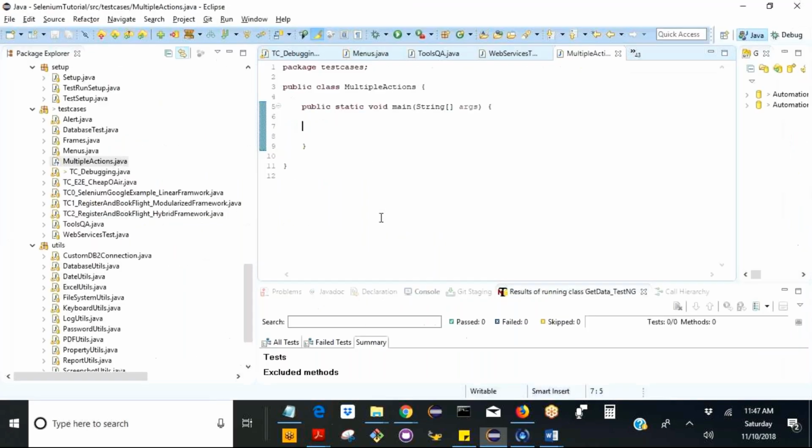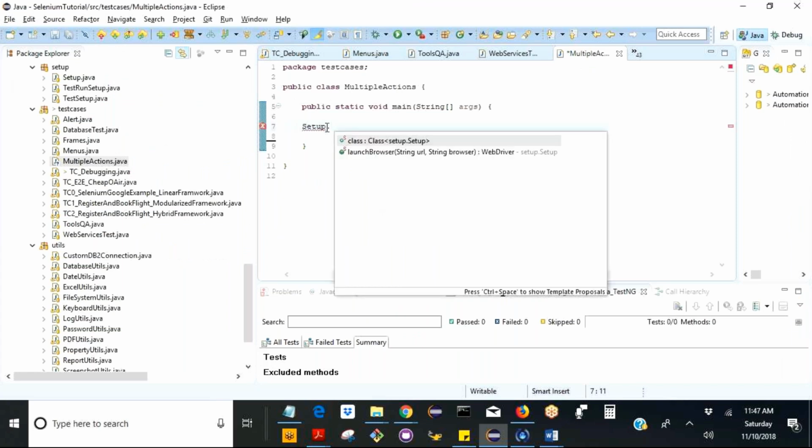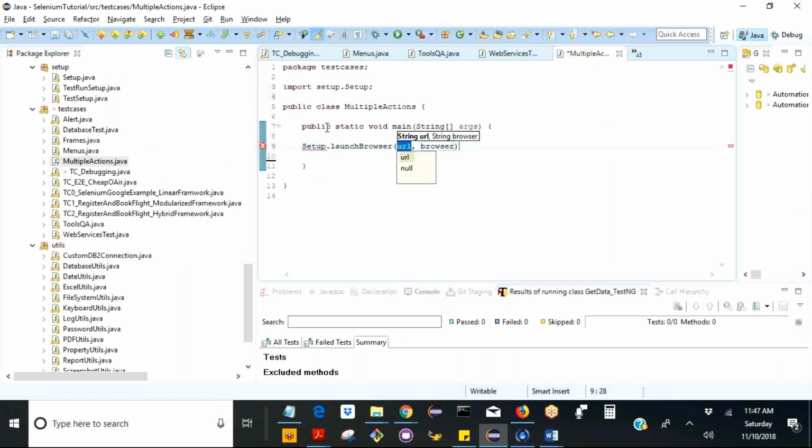So which one can I use? Setup dot launch browser, and the URL is... I'm directly hard coding it so that we are doing a different example. What is the URL? HTTP dot... Don't do it like this, but I'm just showing a separate example. So what is the browser I want to use?